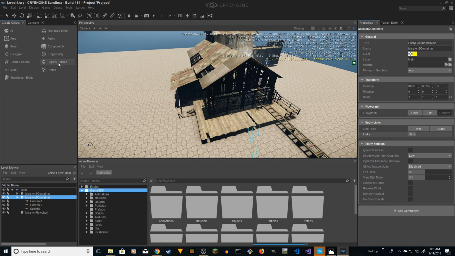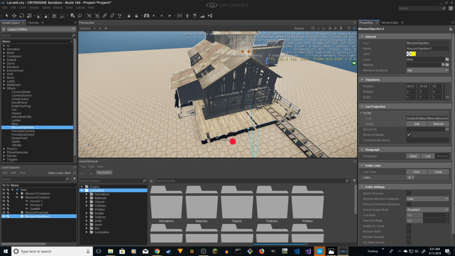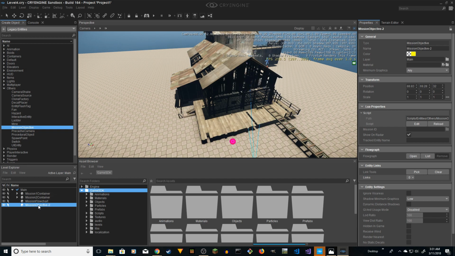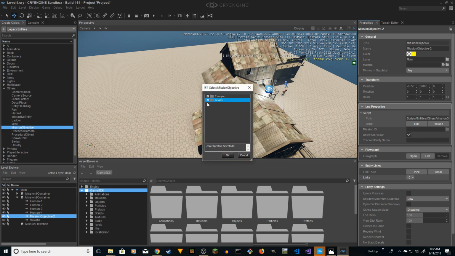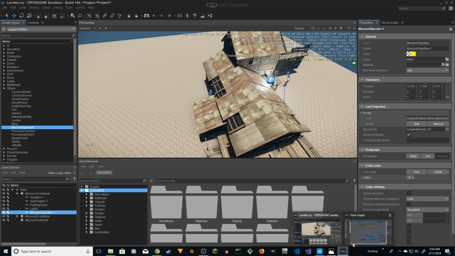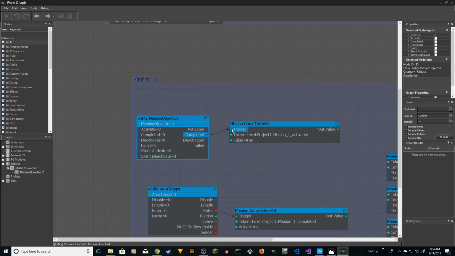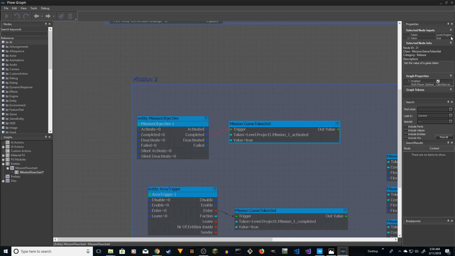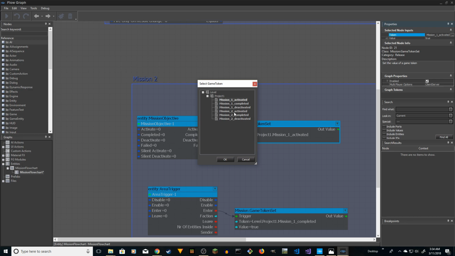So we need to add a mission objective for mission 2. Legacy entities, others, and mission objective. And let's put it inside the mission 2 container. Click on mission objective 2, and on the right side click on mission ID, and we're going to select mission 2. Yeah, select mission objective and then add the selected entity here. Select the mission objective 2.